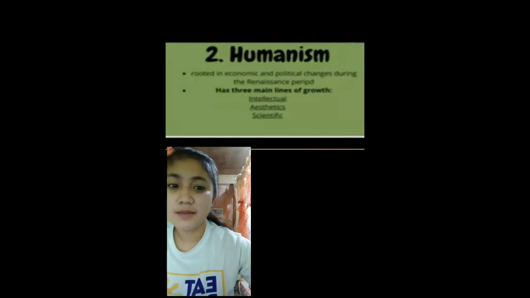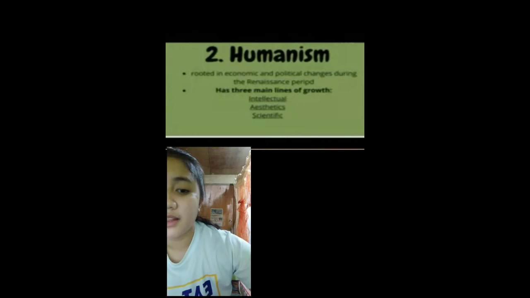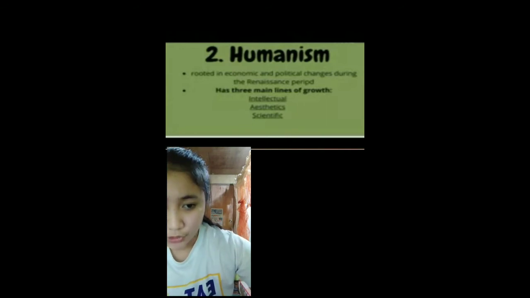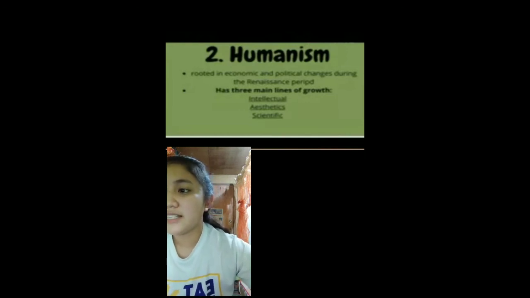Second is humanism. Humanism is a philosophical stance that emphasizes the value and agency of human beings individually and collectively. Generally, however, humanism refers to a perspective that affirms some notion of human freedom and progress. So humanism is a belief that human needs and values are more important than religious beliefs or the needs and desires of a human.